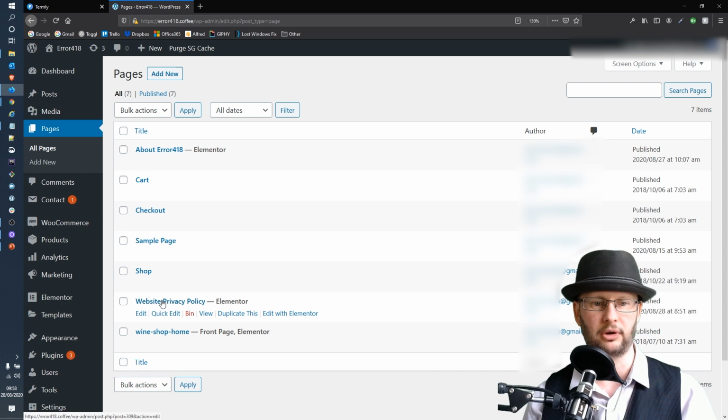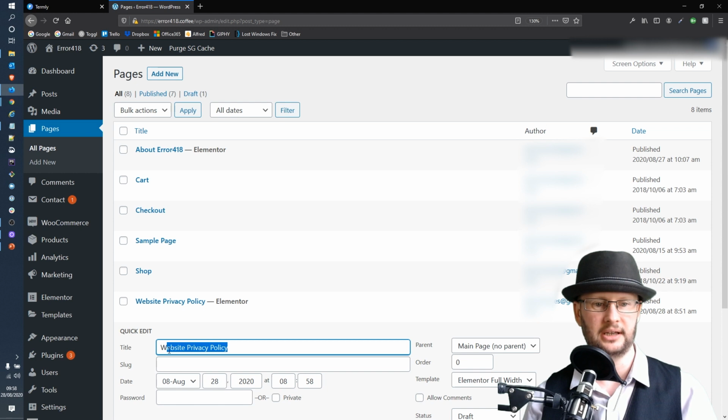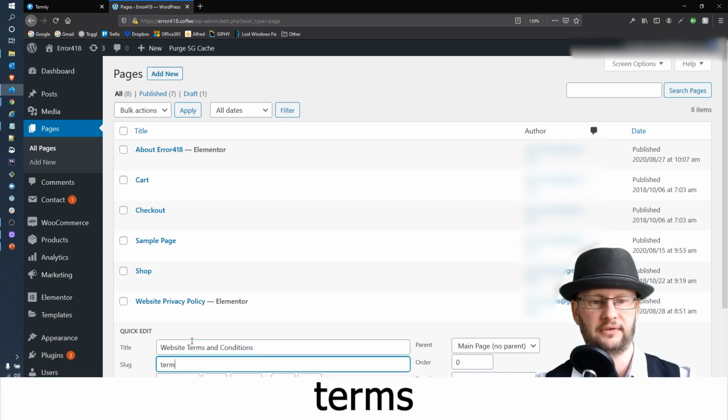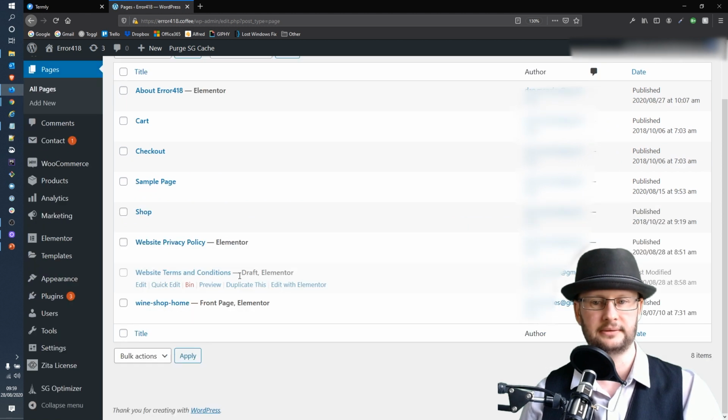Find your privacy policy, mouse over, duplicate this, then find the draft one that's just been created, click Quick Edit and change that to Website, Terms and Conditions. Then we'll make the slug for that one Terms. Right, hit Update, and that's ready to go.